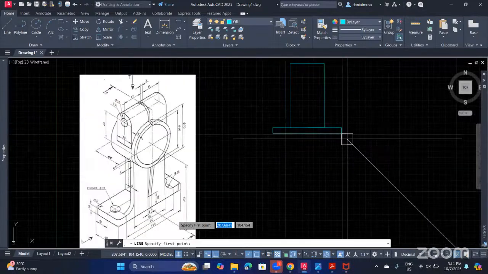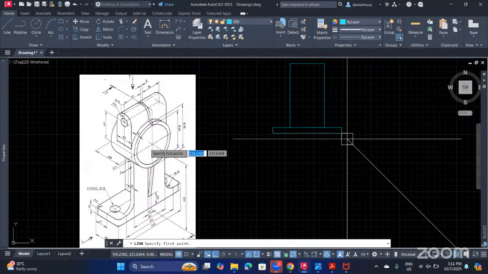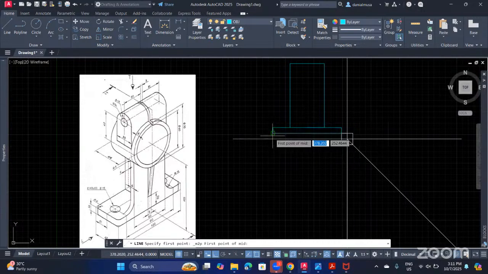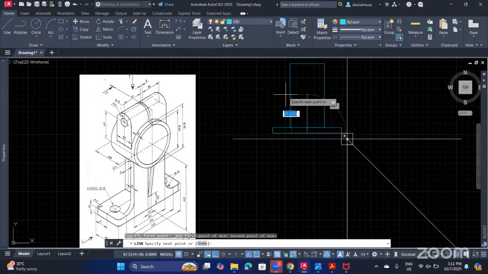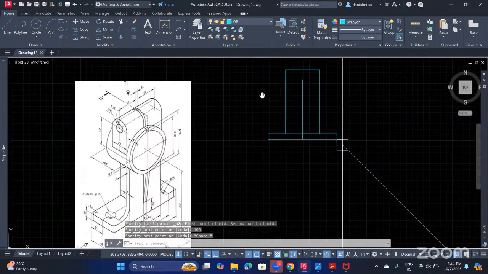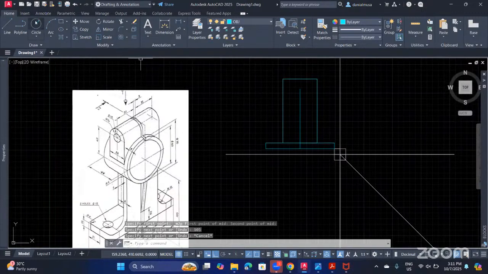Okay, so we draw a center line from here up to here, to make it easy to draw a circle. We just need two points here and here, alright. Up is 105. Okay, here we draw the circle.